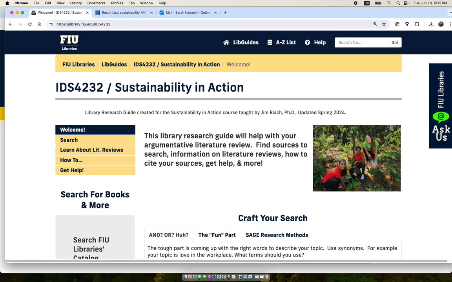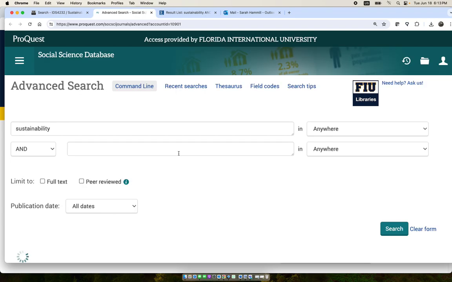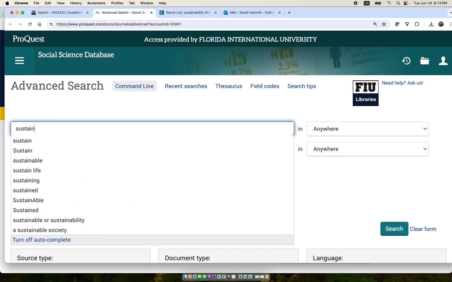If you cannot remember those steps, simply go to library.fiu.edu/IDS 4232. There's a lot of information on this page. I'm going to let you explore on your own, but really why I'm here is I want to show you how to search for information. So I'm going to click on Search. You'll find a list of different library databases that you can search. I'm going to go into Social Science Database, and then you can type in your keywords here for your topic.